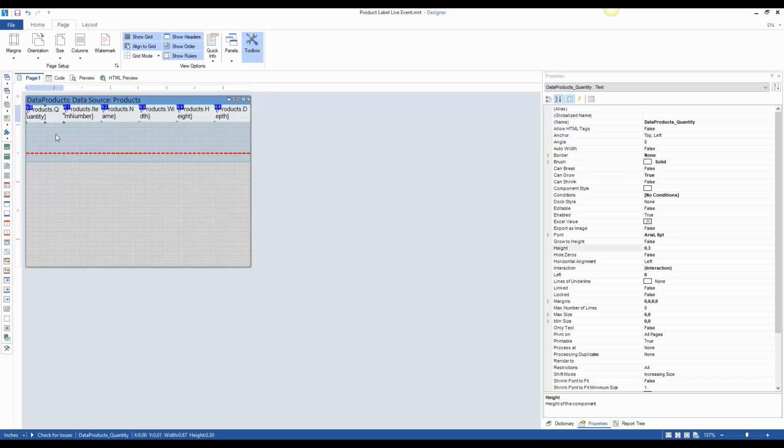So here I'm just going to reorganize some of my data. I'm going to have the quantity, item number, bring the name down here to the bottom, extend that out a little bit, and maybe I want my width, height, and depth up here. And then one thing I'm also going to bring in is an image here because I want to be able to have an image of my product show up here. So I'm going to minimize those down here.